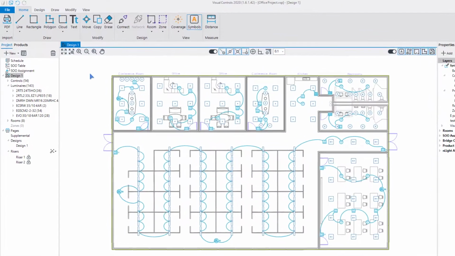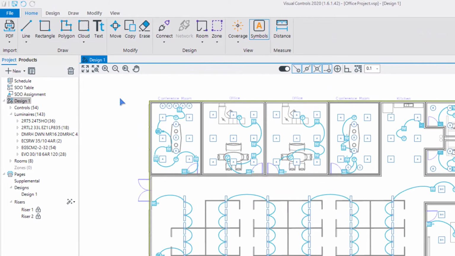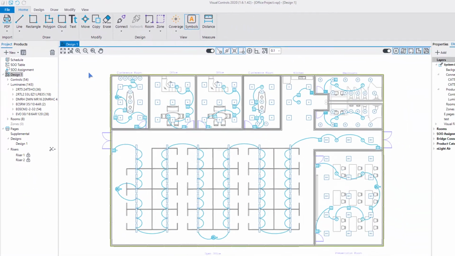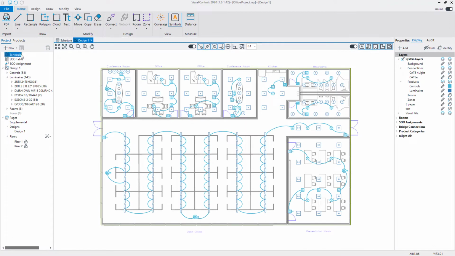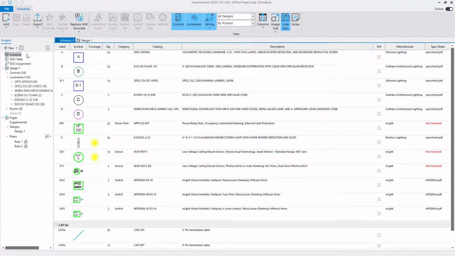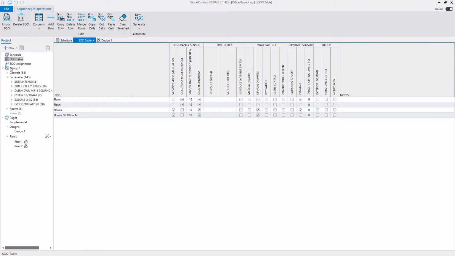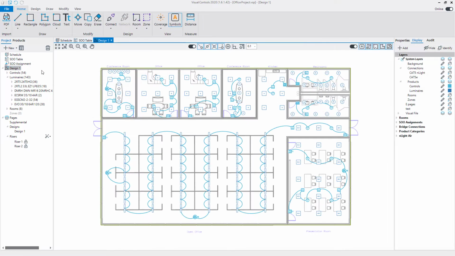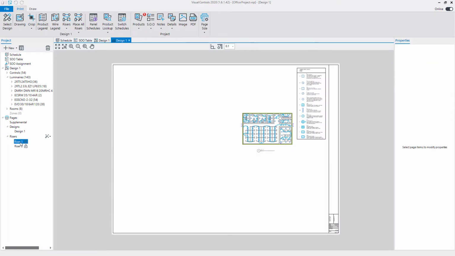On the left side panel, there are tabs that provide access to the Project Manager and the Product Manager. The Project Manager provides navigation of the primary windows in your project. Click an item from the list to view the product schedule, sequence of operations table, current designs, print pages, and risers.